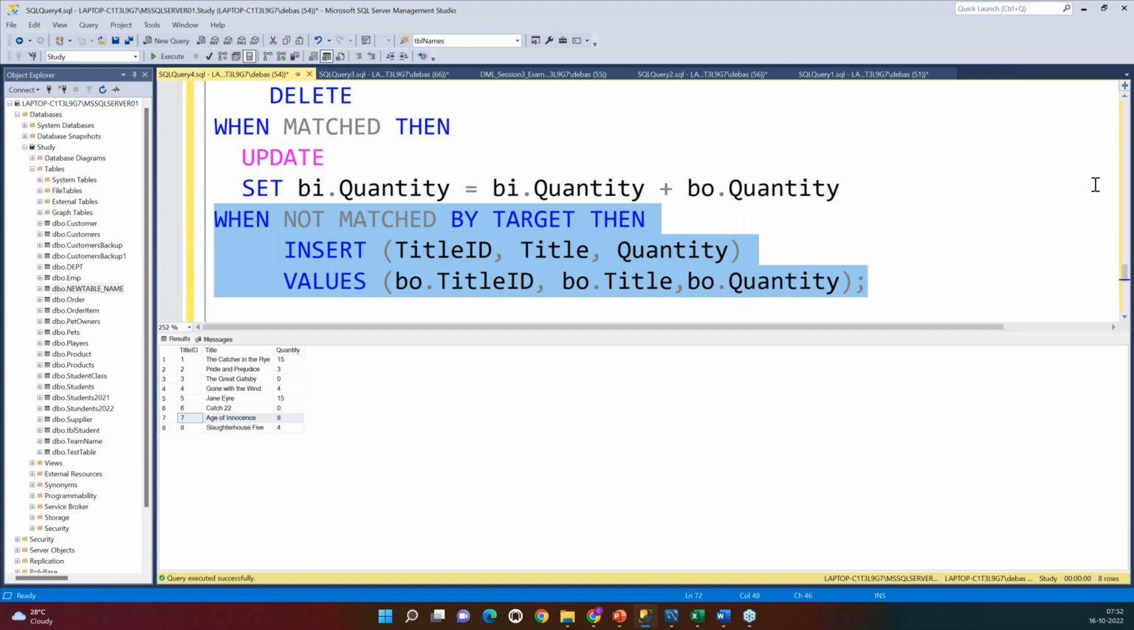Any other person having any doubt? Vijaya Krishna Thatai, how about you? Did you understand the perspective of the merge statement? Understood it. Absolutely clear.